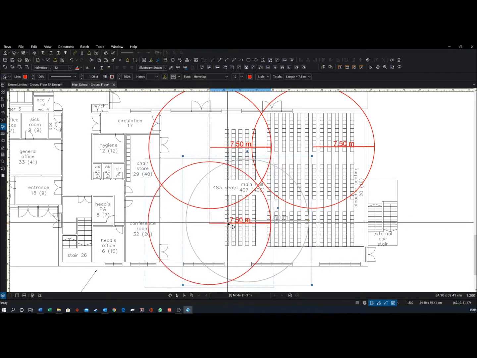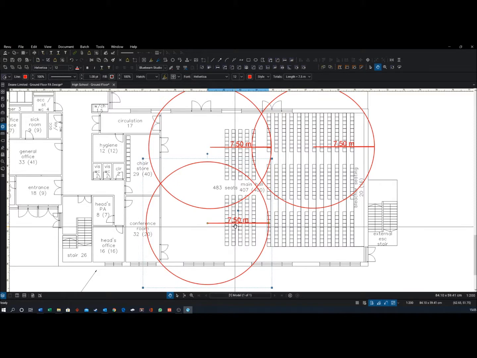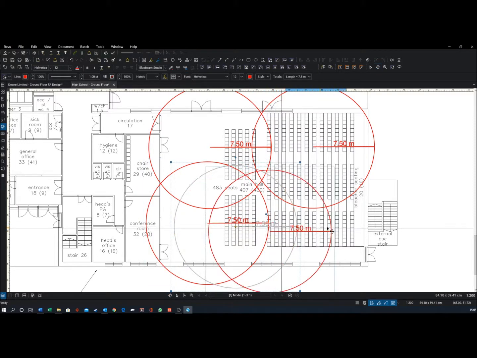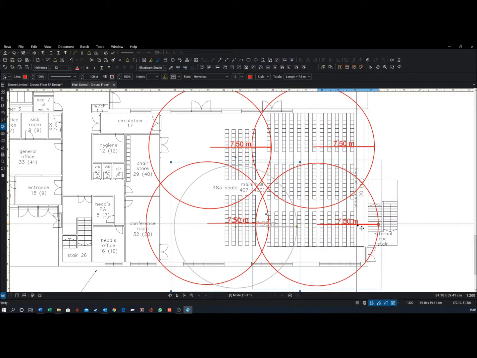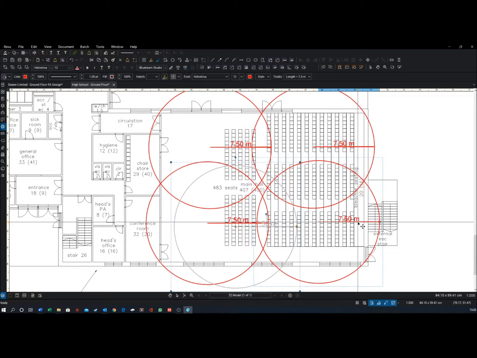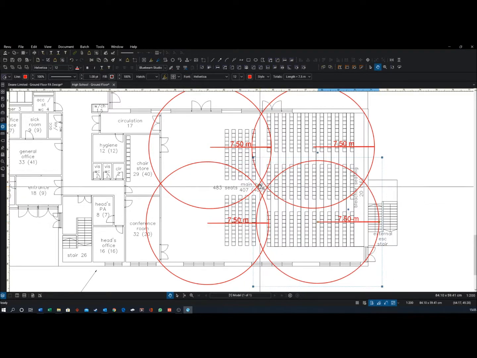So it can be quite, well, it's not tricky, it's just getting it in the right place. Control V again. But as you can see, although we've got it all lined up, we have still got one major blind spot, which is right here in the middle. So you're going to need 4 detectors, but in reality, you probably need 5.